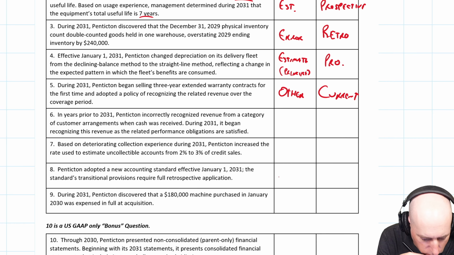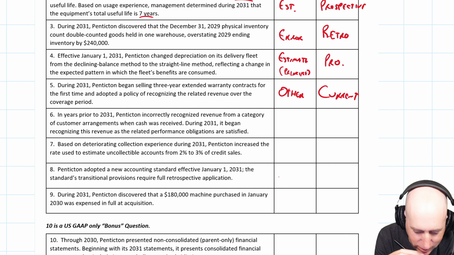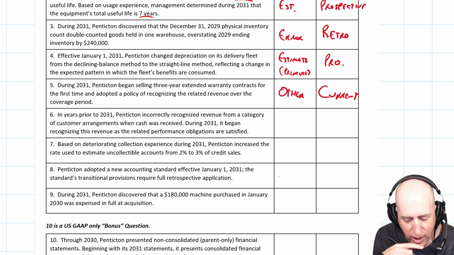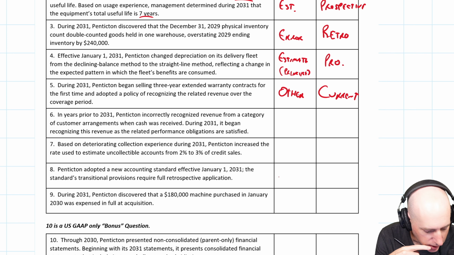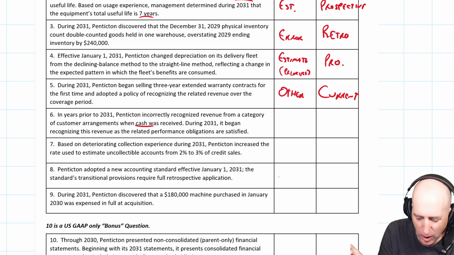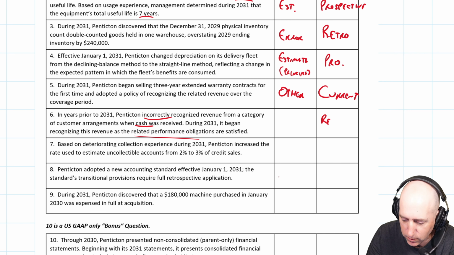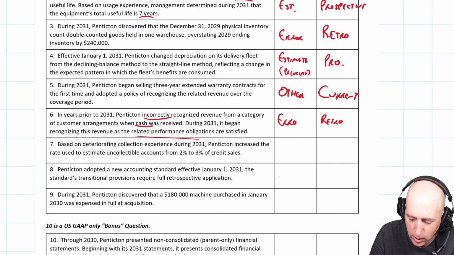In years prior to 2031, Penticton incorrectly recognized, okay, I think I know where we're headed here, incorrectly recognized revenue from a category of customer arrangements when cash was received. During 2031, it began recognizing this revenue as the related performance obligations are satisfied. Okay, so they recognized revenue on a cash basis, apparently, well, it says incorrectly, so apparently violating GAAP, and now they're recognizing it as it's earned, as the performance obligations are satisfied. Well, we've got to go back and fix the old stuff. This is going to require a retrospective fix because it is an error. We were incorrectly handling it before.